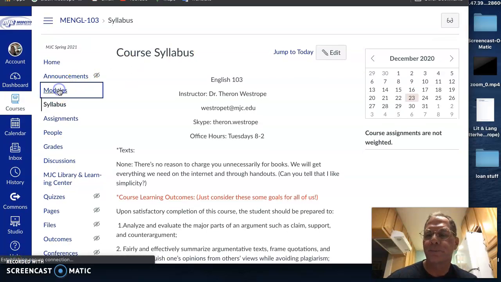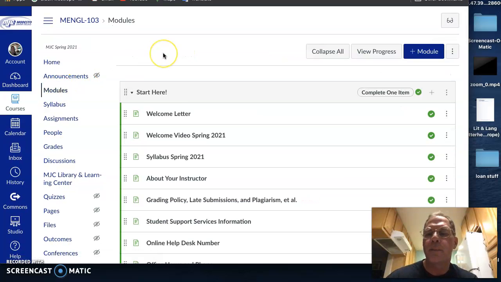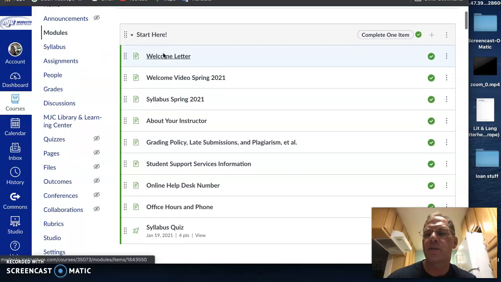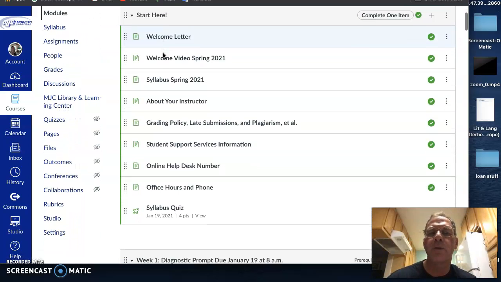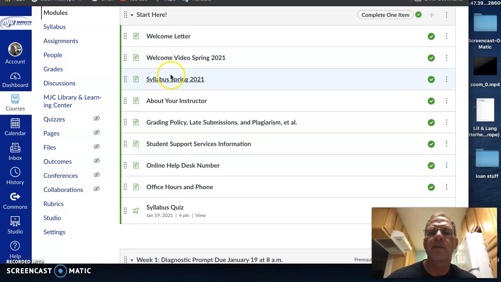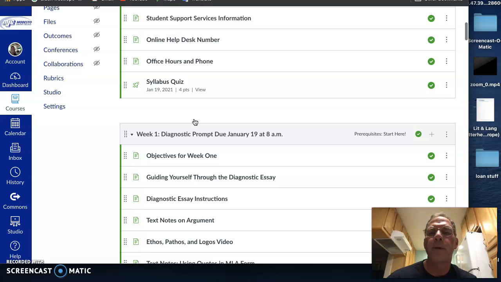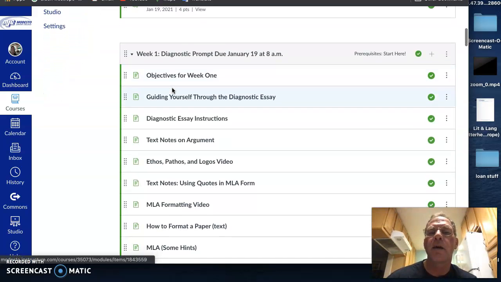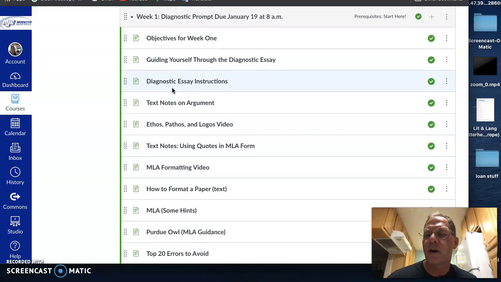Now also, the most important way to navigate the course for you will simply be to look through the modules. We're going to begin with the Start Here module, which is basically the day one introduction to the course that contains this video, obviously, the syllabus, a little information about me, a little quiz about the syllabus that's really important for you to do, and then also get started by working on your diagnostic right from day one.